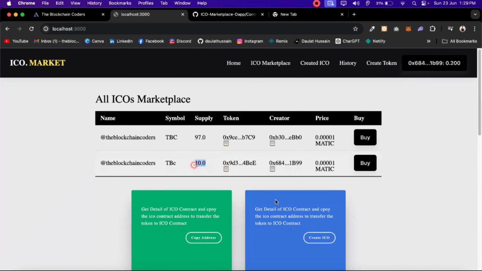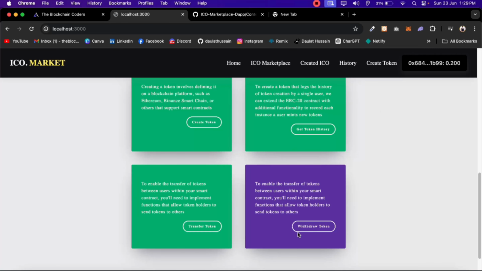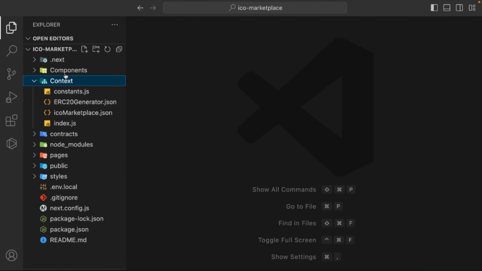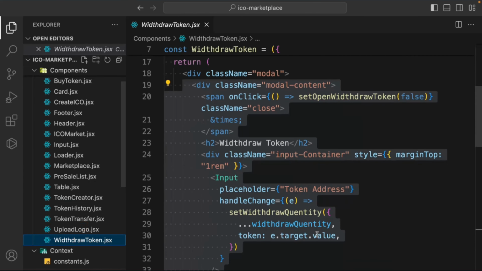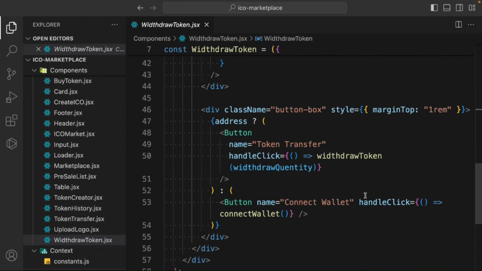So just wait and the transaction is completed and you will see the token is available here in the ICO contract. Now if I want to withdraw the token, I can do that. I can give the quantity. If I click, it's a token transfer. Okay, this one is token transfer. Okay, I have to change the spelling of the button. So come back here, go back to the withdraw component and I have to change the text of the button. So this will be fine, copy, and that's what we have to paste here. So it will say withdraw token.